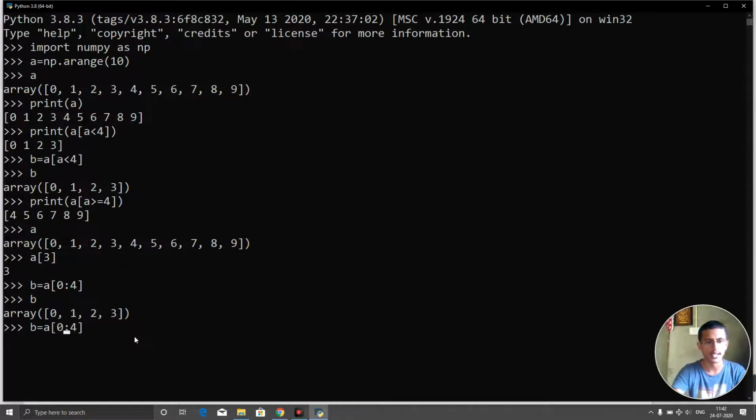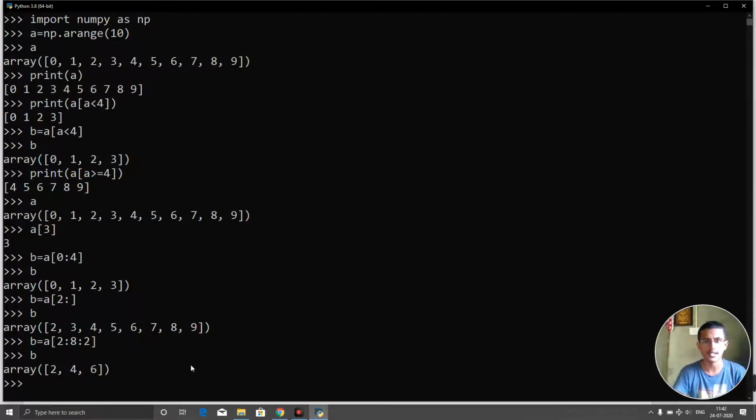For example, if it is 2 to the end, at the end I need to just leave this blank. And now if I check, it is 2 to 9. And we can even use 2 to 8, and here 2. We will check whether it is going to work or not. 2 to 8 and here 2, that means the step size is 2. Now if we check b, it is 2 4 6. It's also working. The slicing is similar to the list that we learned.